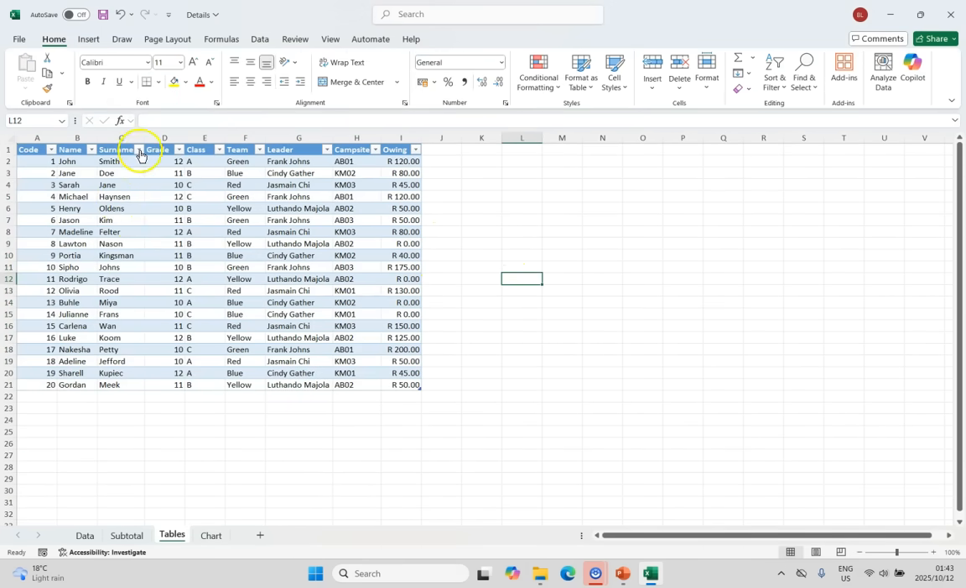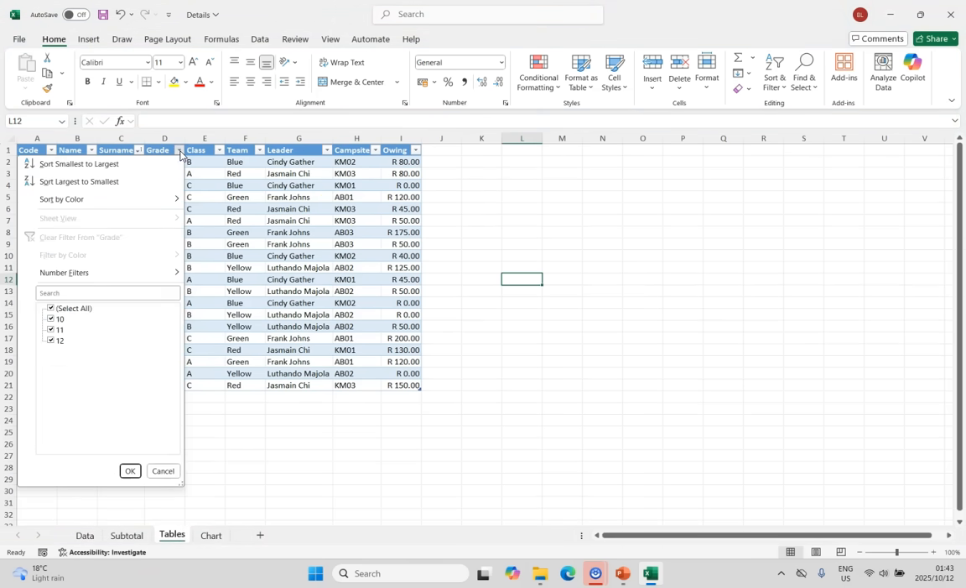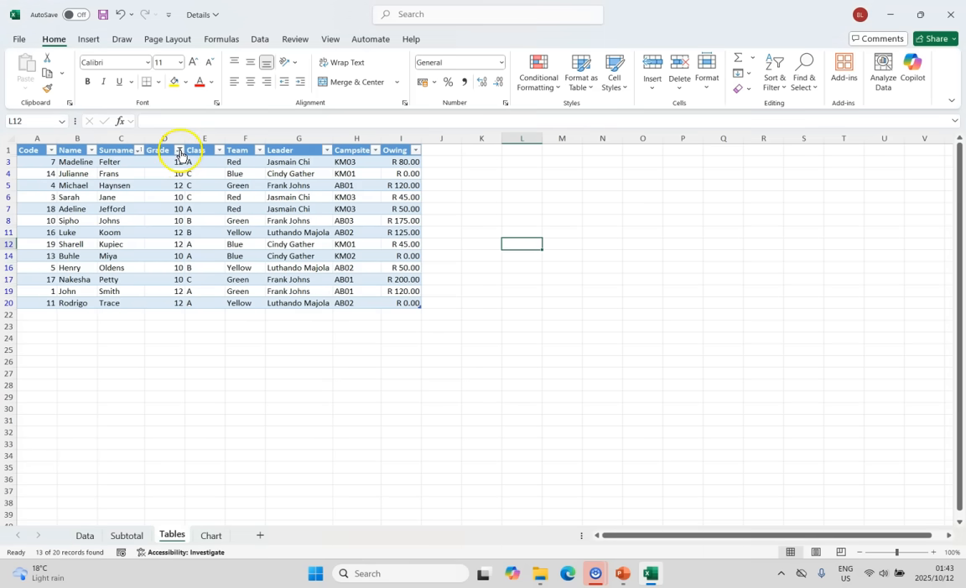And by doing that, what it allows me to do is to be able to do filters. For example, I can do a sort on the surname, and it will adjust all the data accordingly. I can filter, for example, and select only the grade 10s and the 12s, for example. And if you want to undo a filter, you can just go and clear the filter.